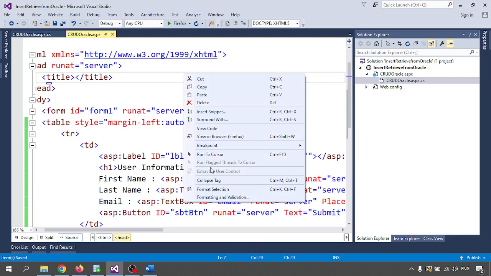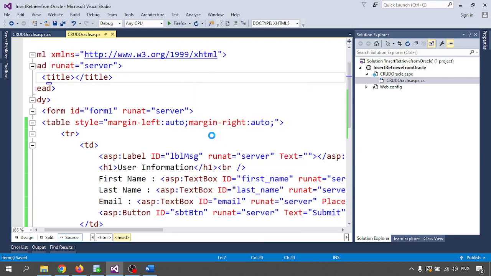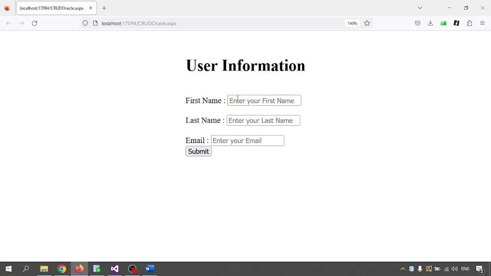Right click on this and run. View in browser, or you can run from there also. Yeah, my box is created. Whenever I click this one, this data should be inserted into my Oracle database. So before that, I have to create the database.